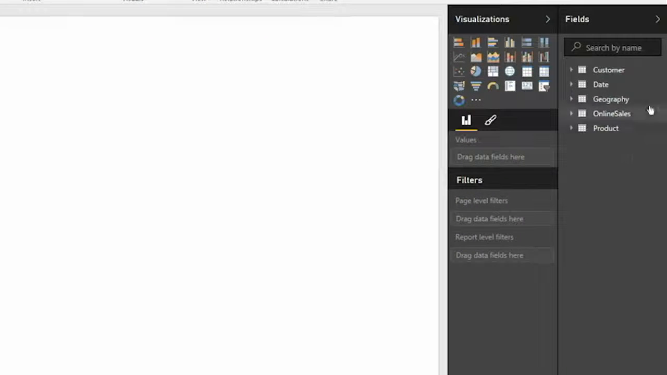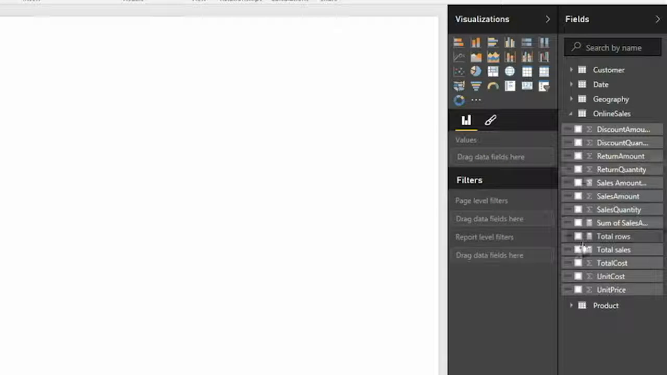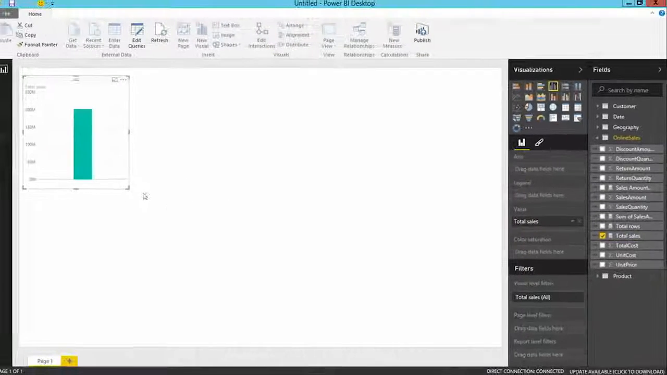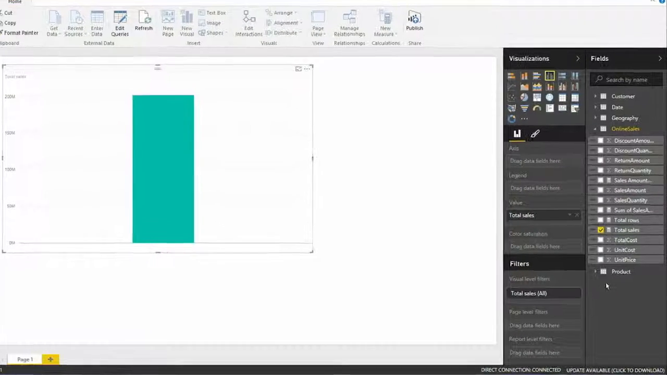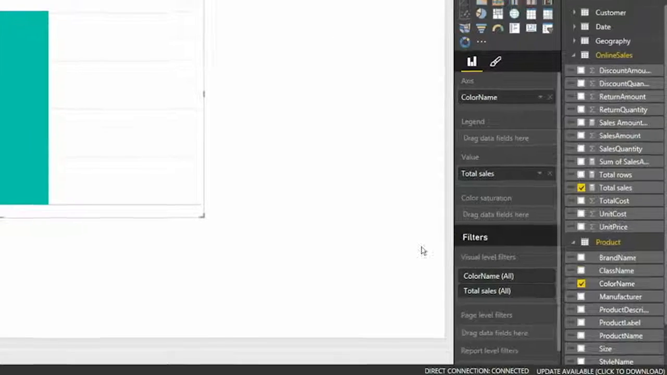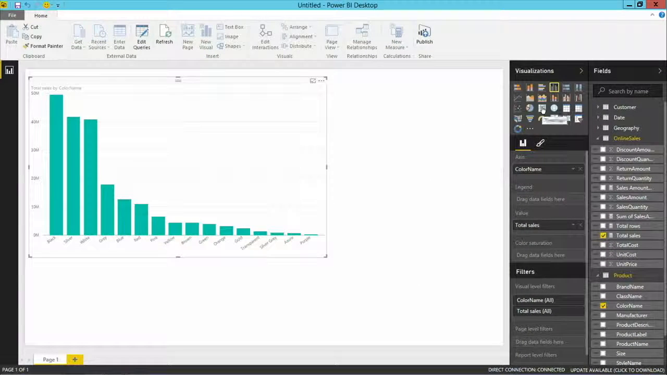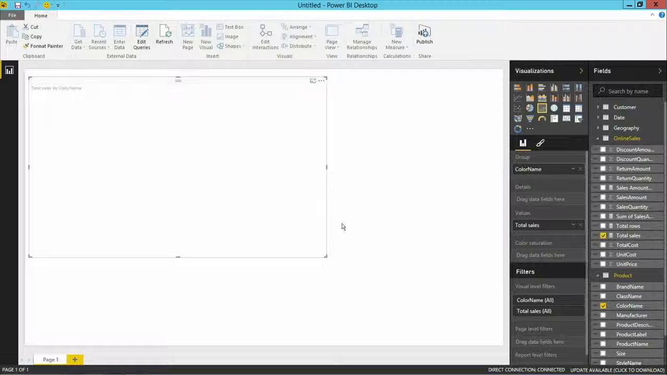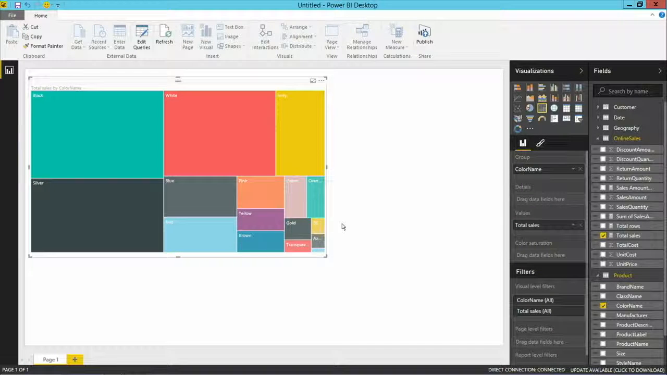And the thing you see now is you have a field list on the right. And what I can do in here is click on online sales, and I want to see total sales. I'm going to make it a little bit bigger. And I want to combine that data with color information from my product table. And I'm going to make it into a tree map. And with that, I just added data from two different tables. I didn't have to write any SQL queries. It just worked and started visualizing the data, and actually used some business logic as well that was defined inside of my semantic model.